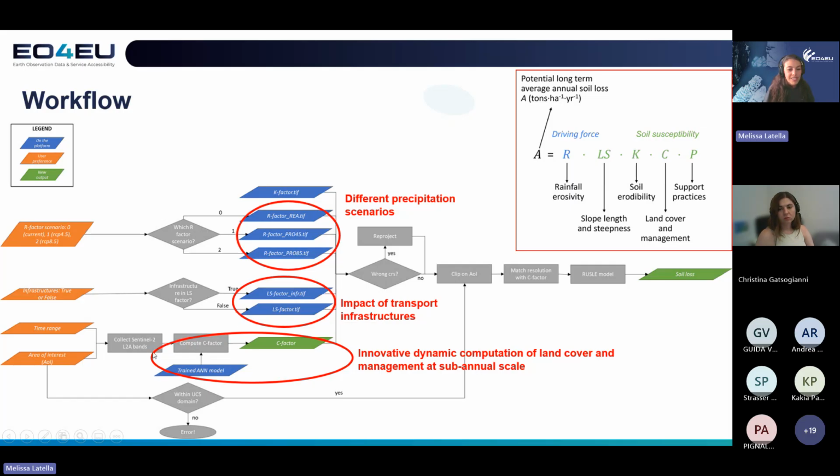Finally, here you can see how our machine learning is embedded. The user can select the time range and the area of interest, and the algorithm will do the rest. So it will collect the Sentinel-2 bands, and it will compute the C factor, and it will provide the newly computed datasets that you can see in green because it's newly computed. And obviously one input of this is our trained model.